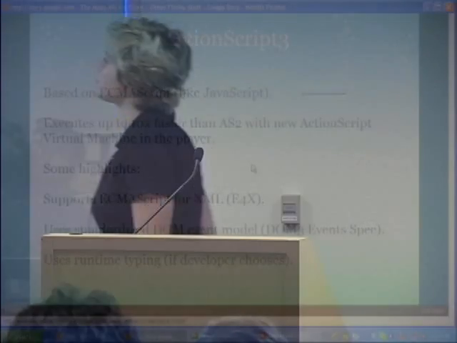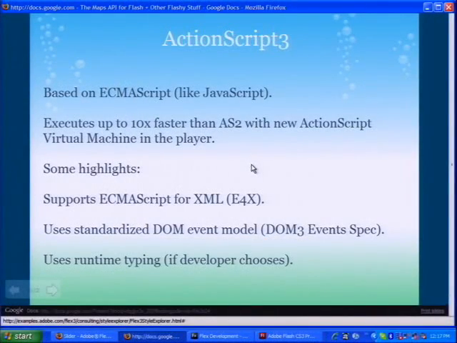All right, so then we have ActionScript 3. It's based on ECMAScript like JavaScript is, but a couple parts of it are based on more advanced specifications of ECMAScript. One of the advantages of using it over AS2 is that they've got a new virtual machine to deal with it, and it can execute AS3 code up to 10 times faster than AS2 code. So if nothing else, that's one reason to port your code over from AS2 to AS3.